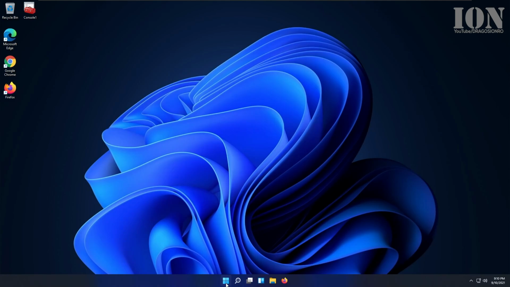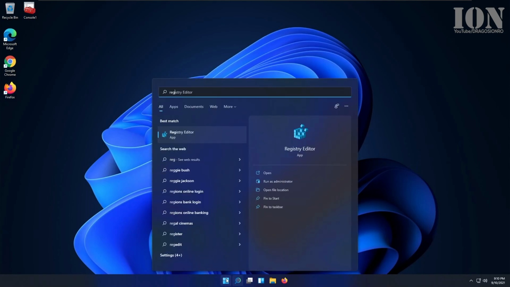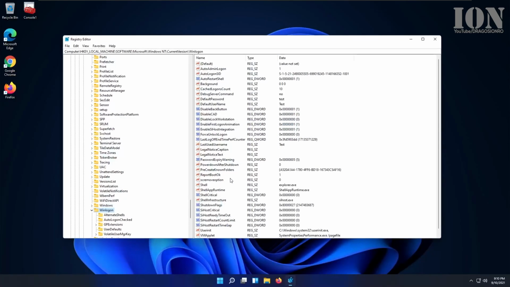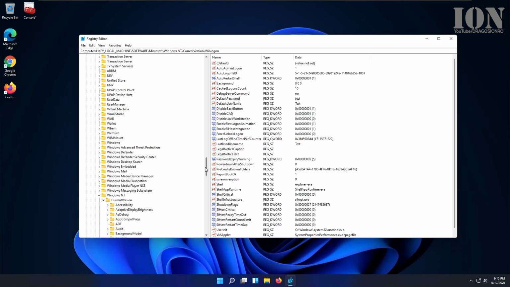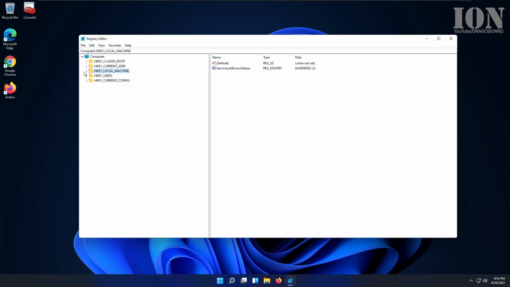You can open the Registry Editor app by clicking the Start menu and then typing reg, as in Registry Editor. And you see here it pops up. If it doesn't show like this, just type Registry Editor and it will show here. You click it, you open it, and you don't need to worry about all this information. The important thing is that you should not change anything other than what I tell you.